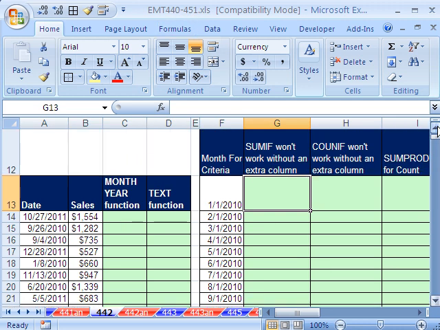Hey, in this trick right here, we want to talk about summarizing monthly data. We have dates and sales. The easy way to do this is with a pivot table. However, some people want to do it with formulas. Pivot tables don't update immediately, and sometimes they don't want a pivot table. With SUMIF and COUNTIF, we're going to run into some problems, and we'll see a SUMPRODUCT solution also.